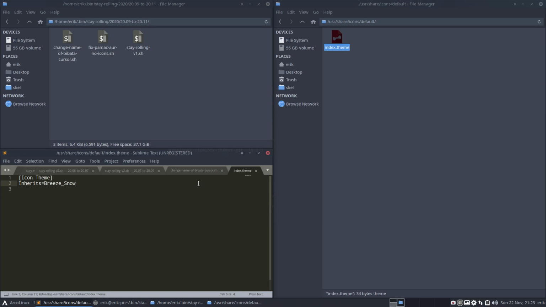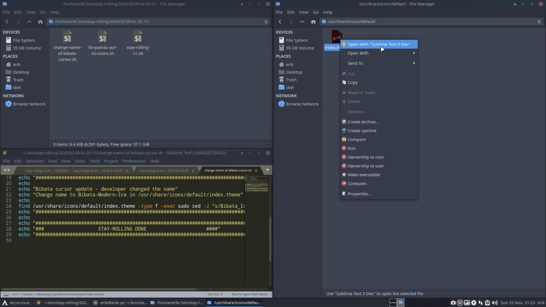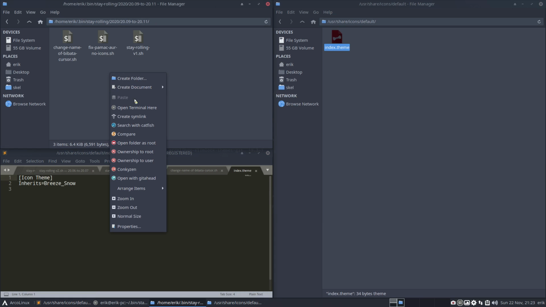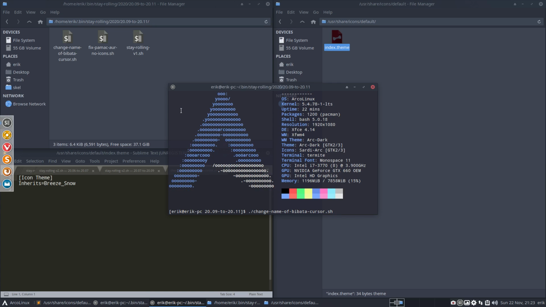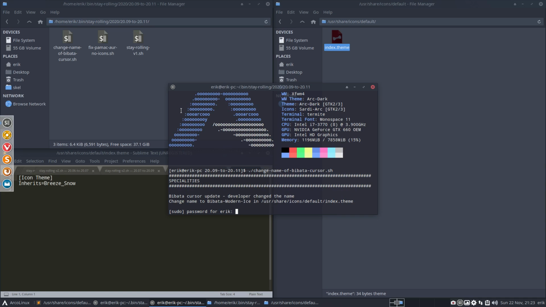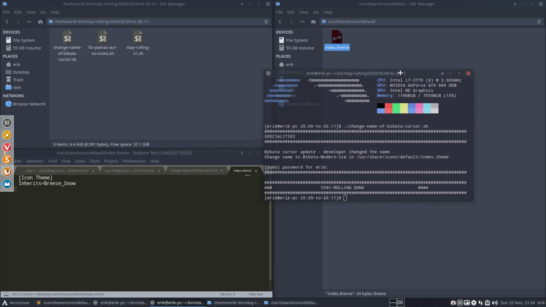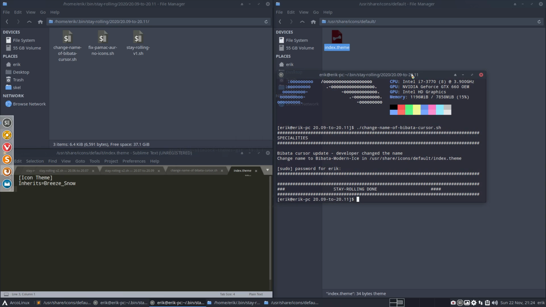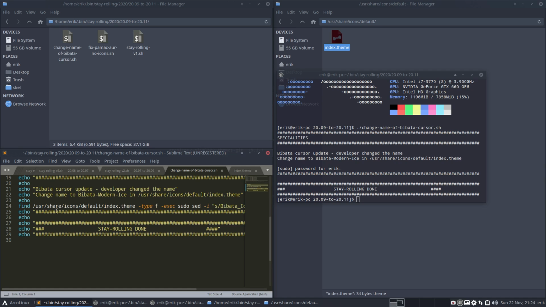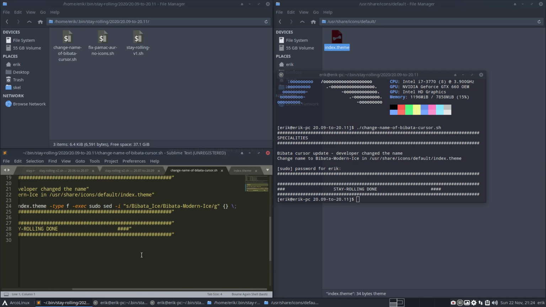But what changed here? Oops, what changed here? Let's see. Ooh, it didn't change. Let's see again. Change. Typo. Hey, that's a good find. Let's see. Find user share icons default index.theme. Okay, and when it finds it, it has to change Vimix. Yeah, sure. We had a switch before that. Somewhere, I suppose we missed it somewhere in our updates.